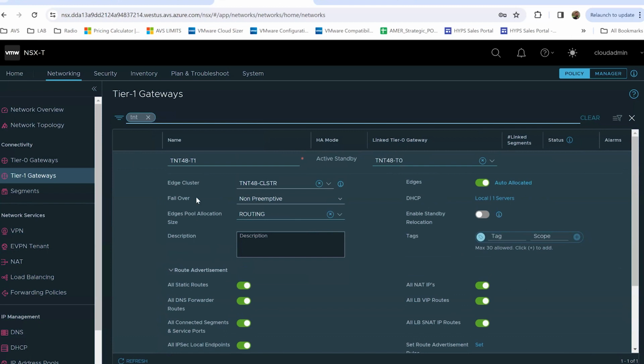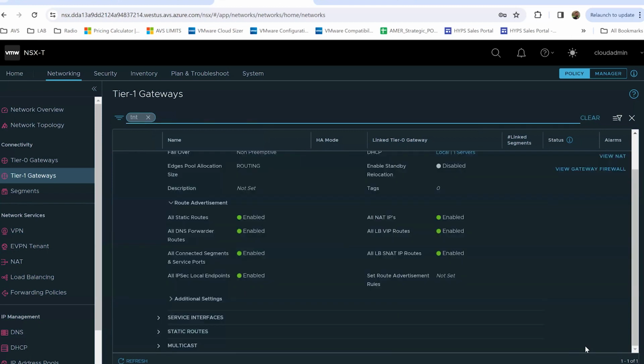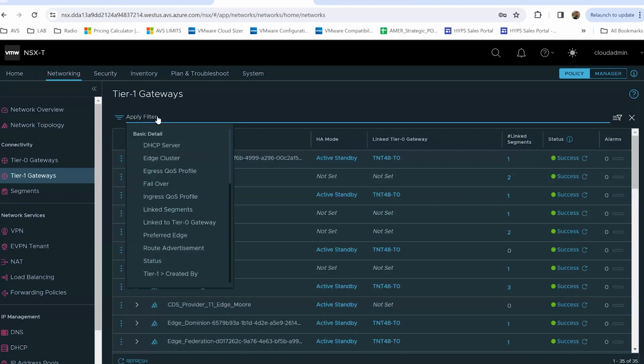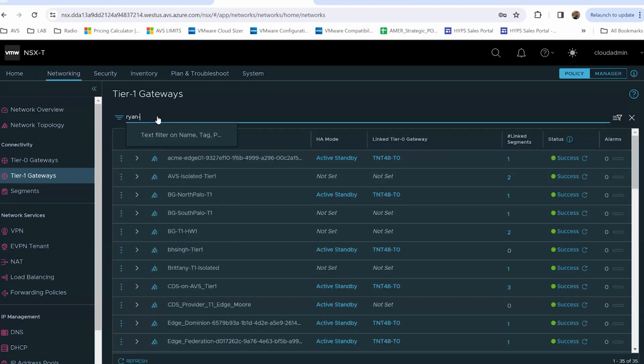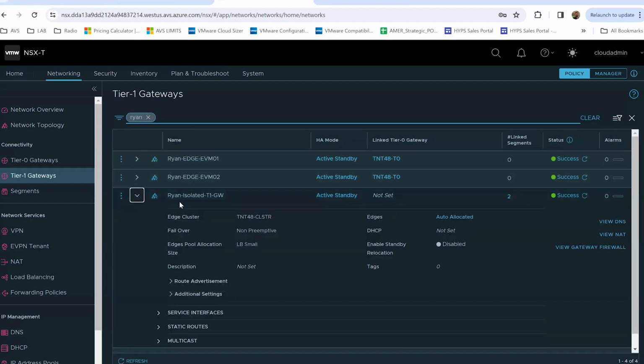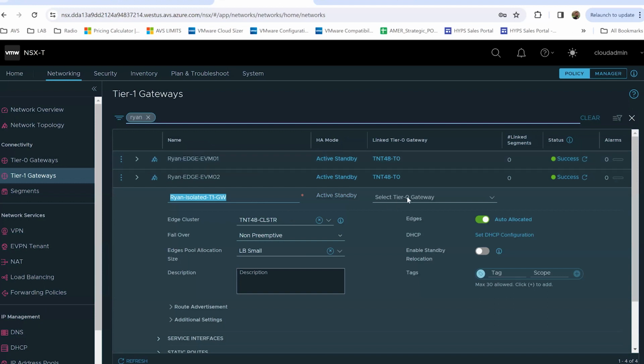And then I'll go ahead and show you as well. We'll exit out of this. This is just the default Tier 1 gateway. I'll show you my isolated Tier 1. You can see here, this is my Ryan isolated Tier 1 gateway that I have created for this lab. So I'll go ahead and edit this one. You can see here that it is not connected to a Tier 0 gateway. So that's what makes this isolated.